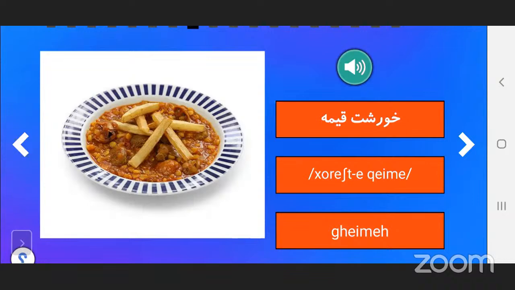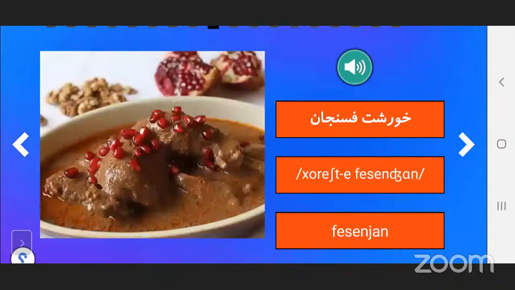It's also referred to as qaime. If they say qaime, it's not the keema that we have in mind here. It's this. Qaime. Khoreshte qaime.